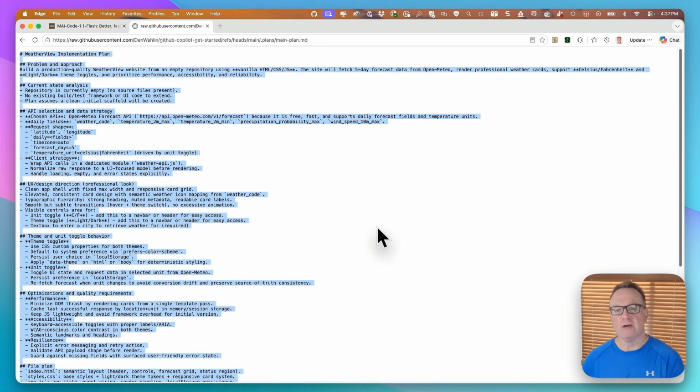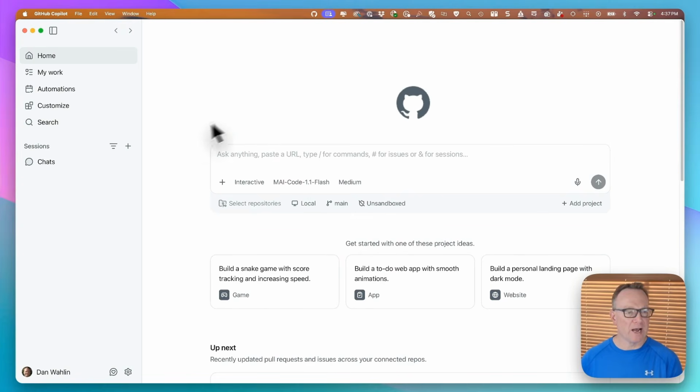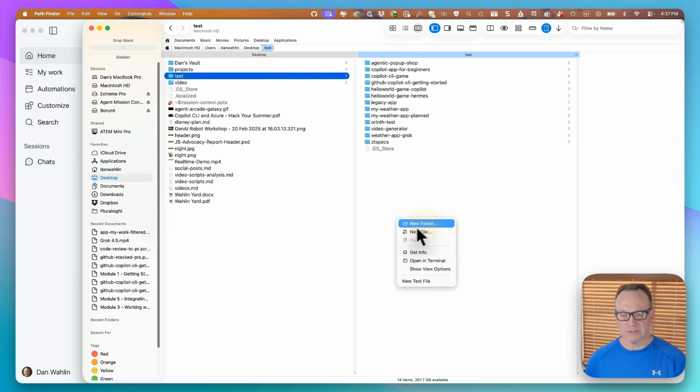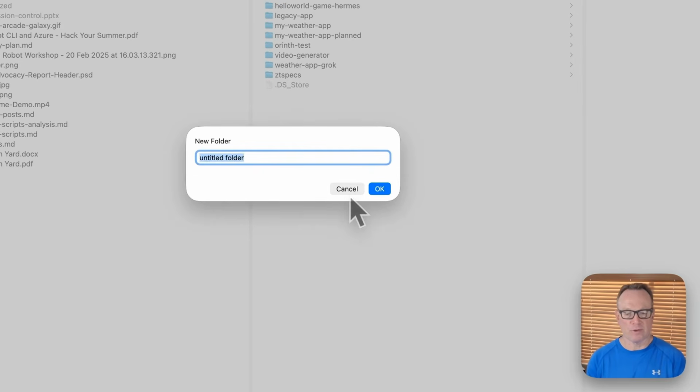Now, what I'm going to do from here is run over to the GitHub Copilot app. I want to work with an empty folder. We're going to start completely from scratch. So let's do a new folder here, and we'll just call this Weather App MAI 1.1. That'll give us a starting point.